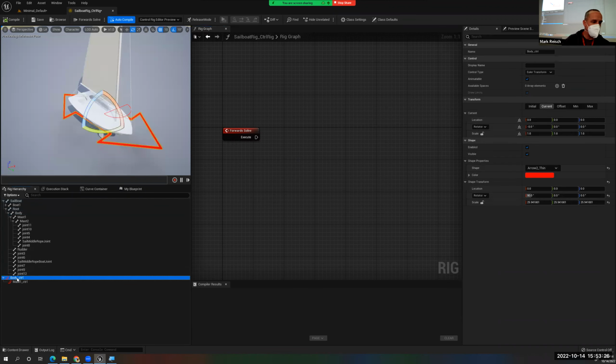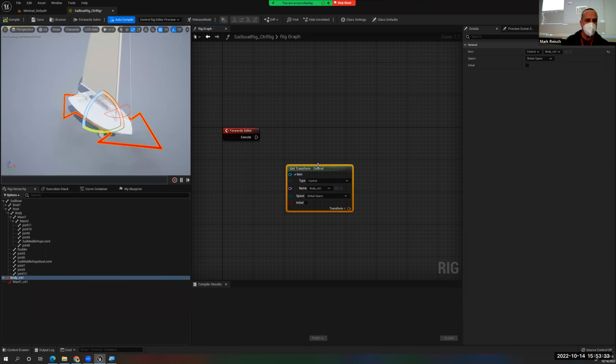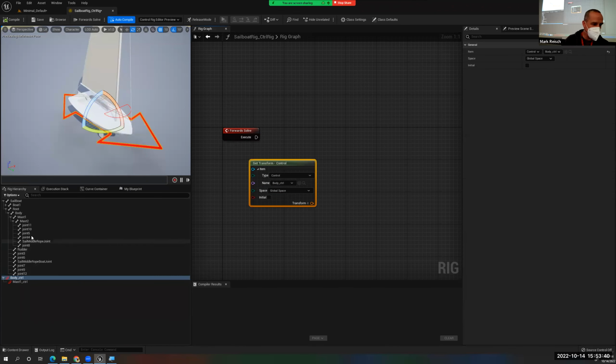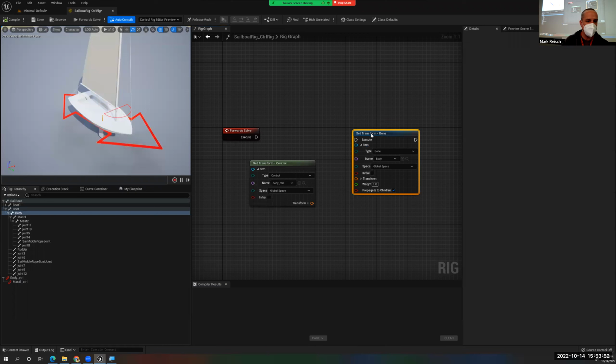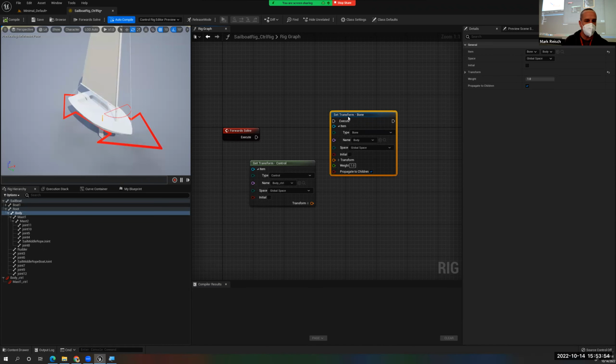So we're taking the body control, left mouse clicking and dragging out into this space, and we're going to get the control. And we're going to leave all the stuff the way it is. And then we're going to find the body joint. And we're going to left mouse click, and instead of doing get bone, we're going to set the bone. So we're going to use the transform information that we got, and we're going to set it to the joint.